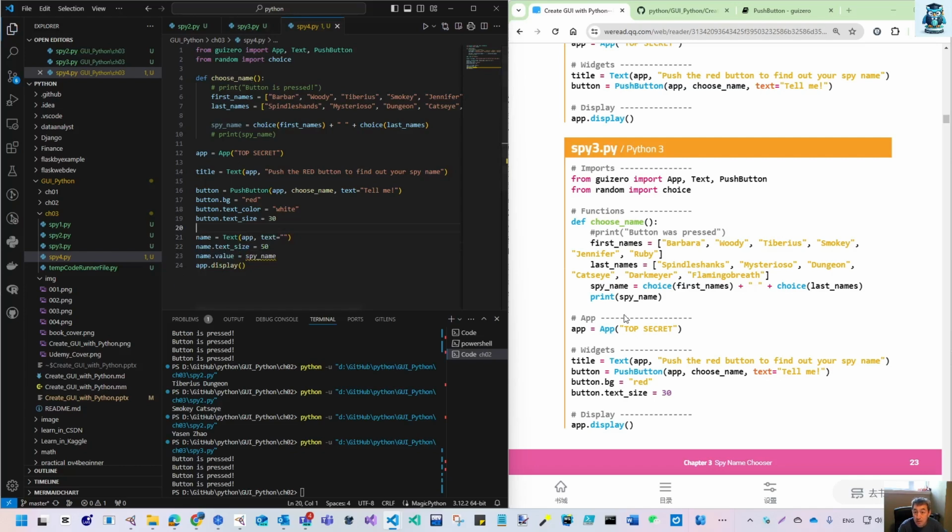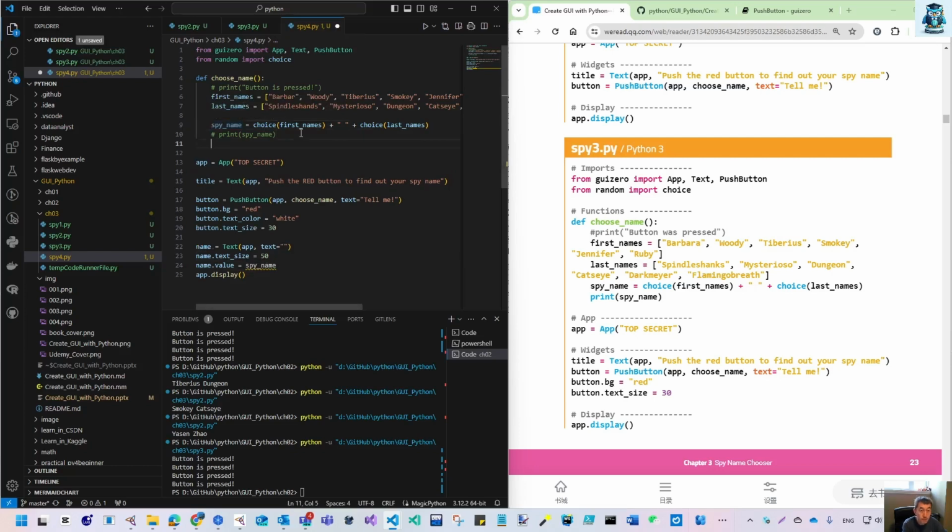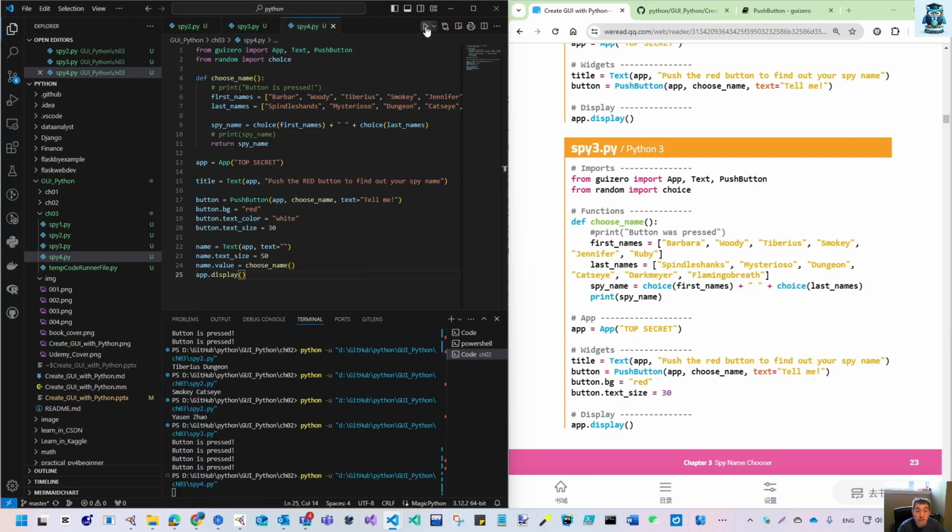inside your truth. So print we have this spy name, and then we should also define the spy name earlier. So let's see. So random push button. So this spy name value is spy name. So that is we should return. And name value is the truth name. And then let's run now.